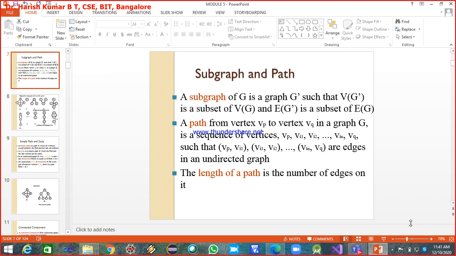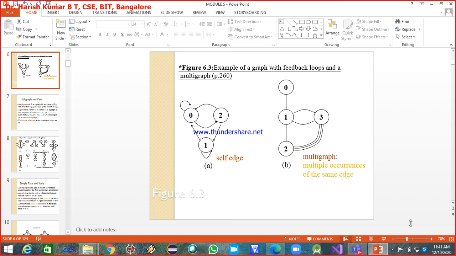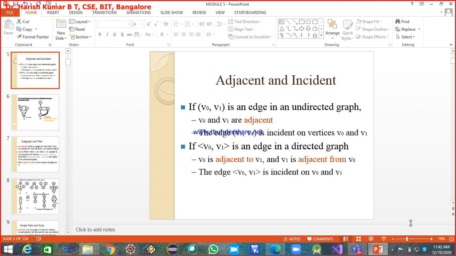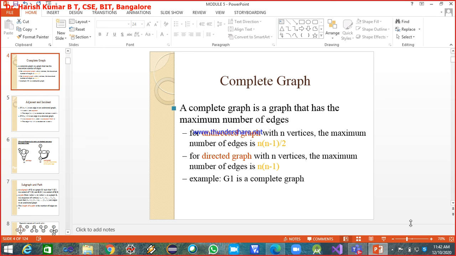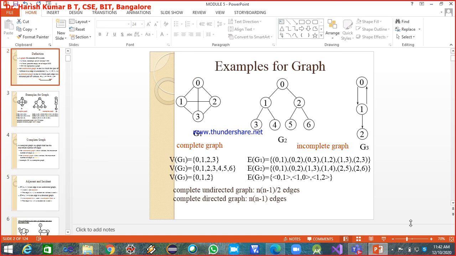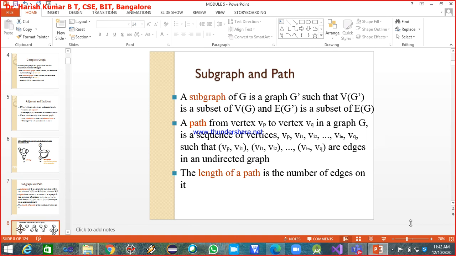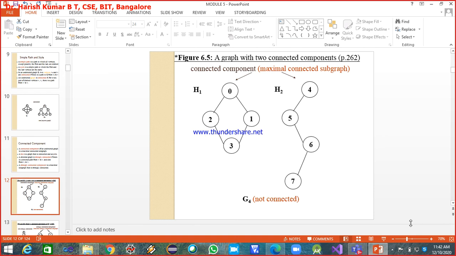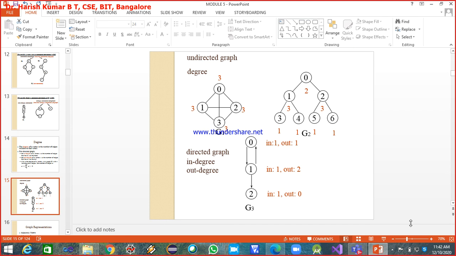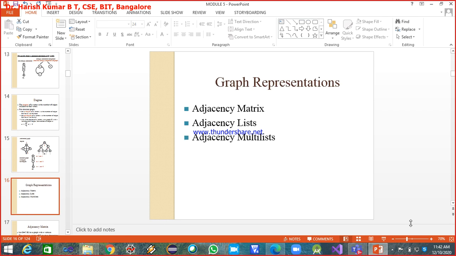And then what is a subgraph, what is a path, what is a self edge, and what is a multigraph. A graph which contains multiple occurrences of the same edge, we call it a multigraph. And then what is adjacent. You understood the terms adjacent and incident. Then you understood complete graph and incomplete graph. These are a few important terminologies with respect to the graph that we understood in the previous class. So now, continuing our discussion.